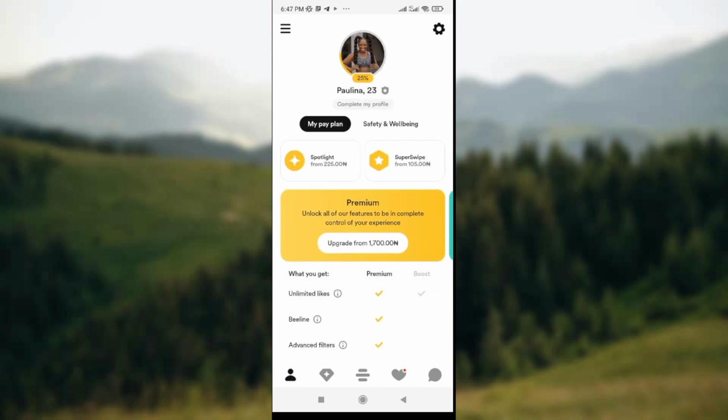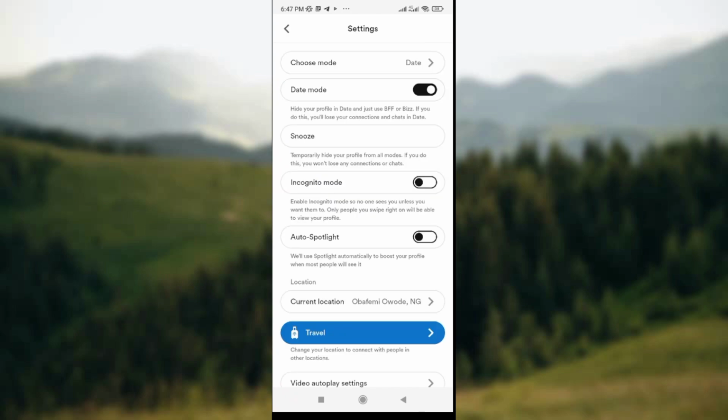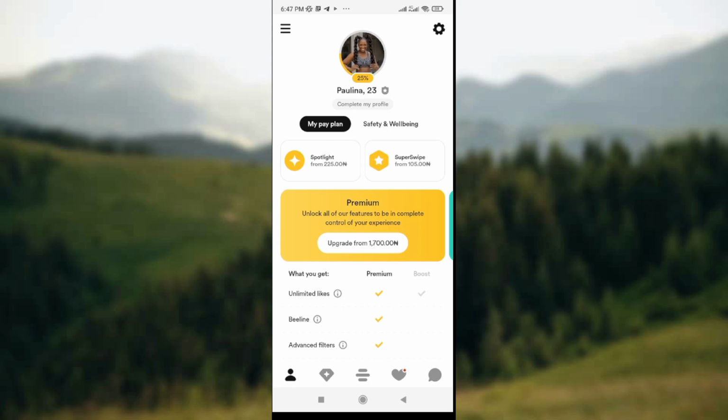Okay. Let me click on it. So there are several things you can see on the settings icon. You can explore it. Okay. So you also see 2 options. You see the my paid plan option, then the safety and well-being option. So you can just explore those options.